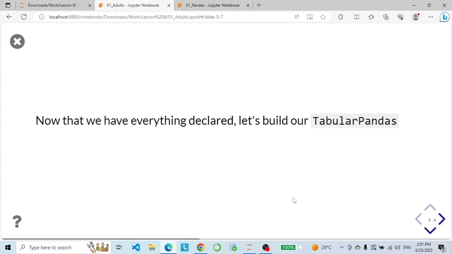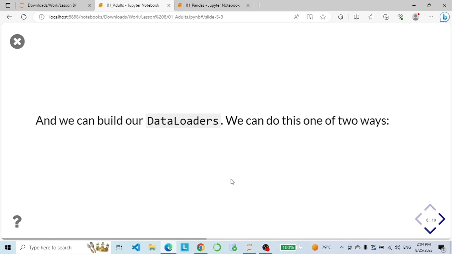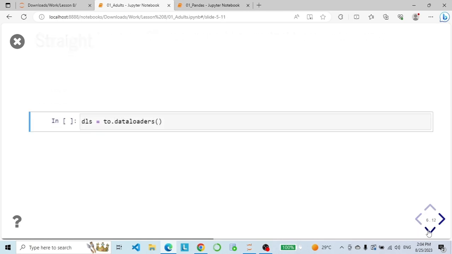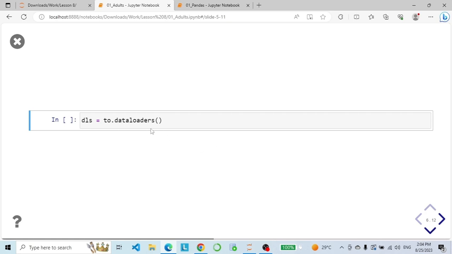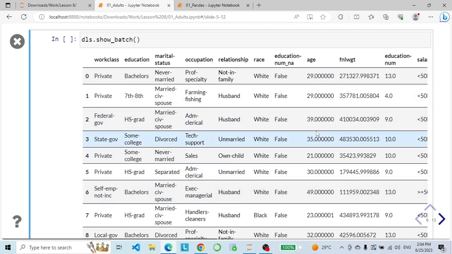Now that we have everything declared, let's build our Tabular Pandas. So here we call TabularPandas and pass it the data frame and all the stuff that we have defined in the above cell. Then we can build our data loaders. We can do this by using one of two ways. The first one is a straight one. So here we just call .dataloaders and we can show a batch of it. So this is the first way, it's so easy.